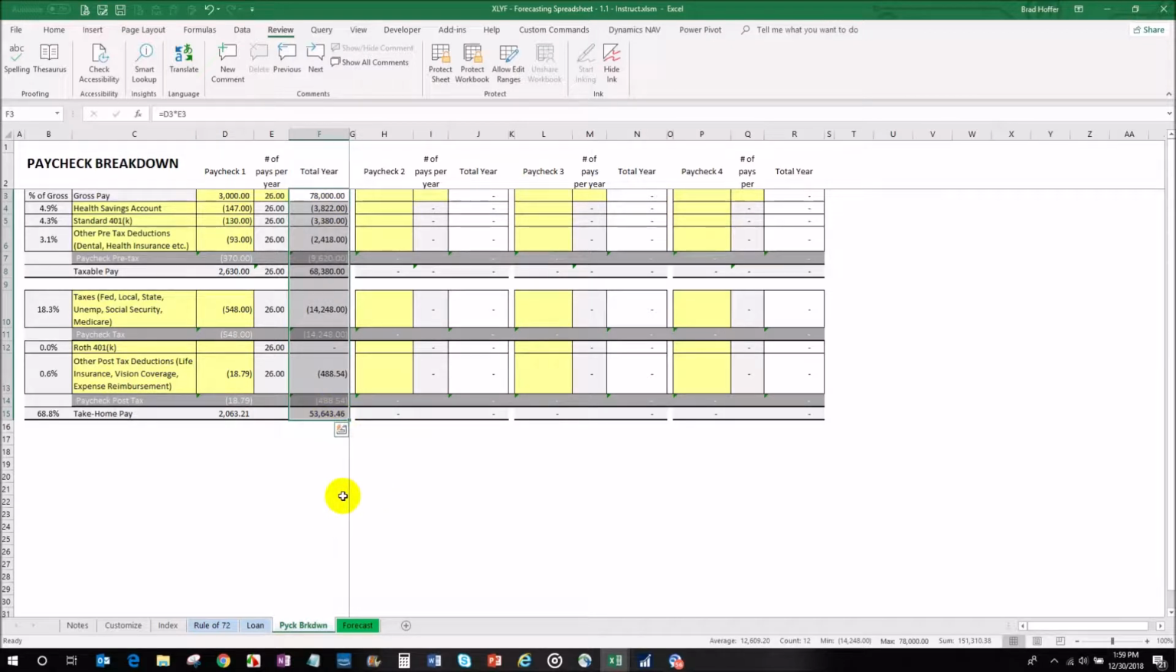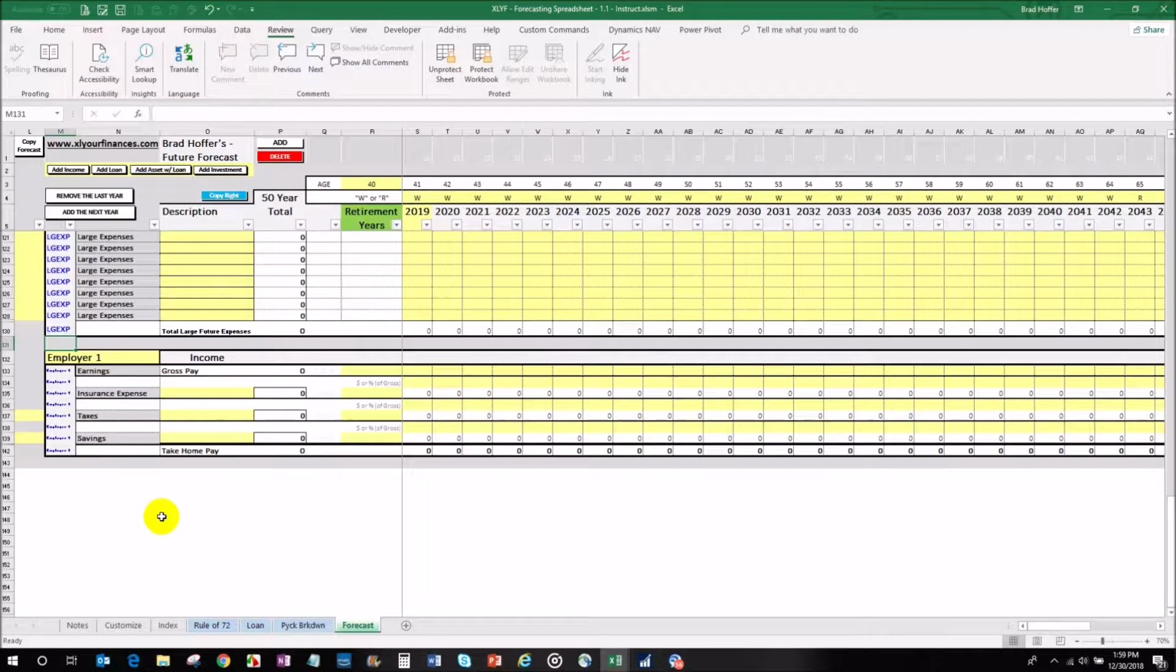You also could use your W-2, but depending on when you're starting this forecast, you might not have a current W-2 handy and you might have changed jobs. So for this, I'm saying just use your most recent paycheck to get started. So let's put some of these items in here.